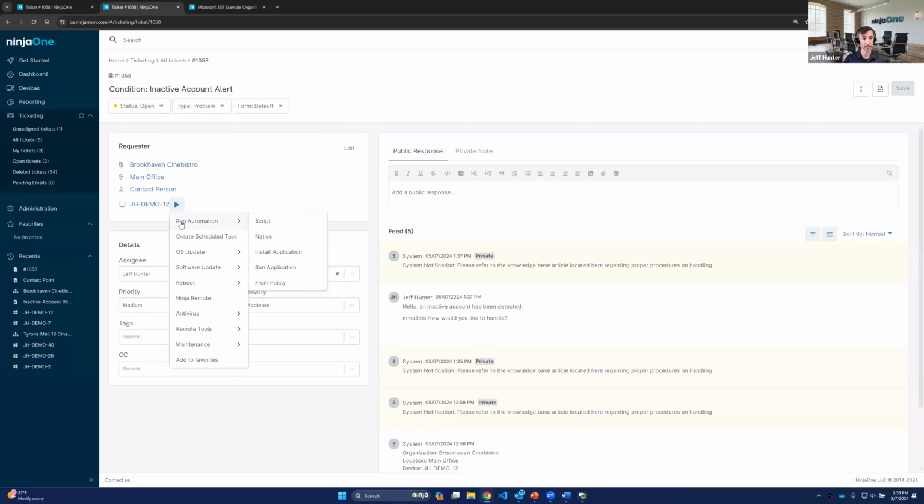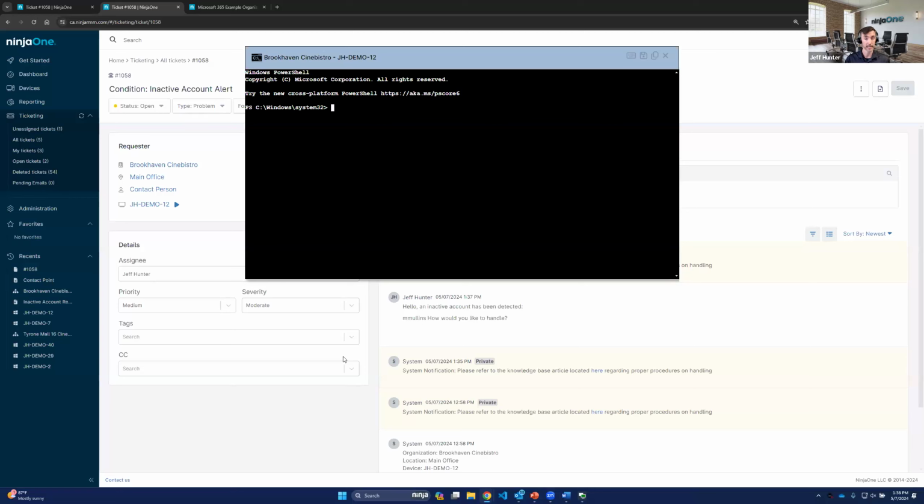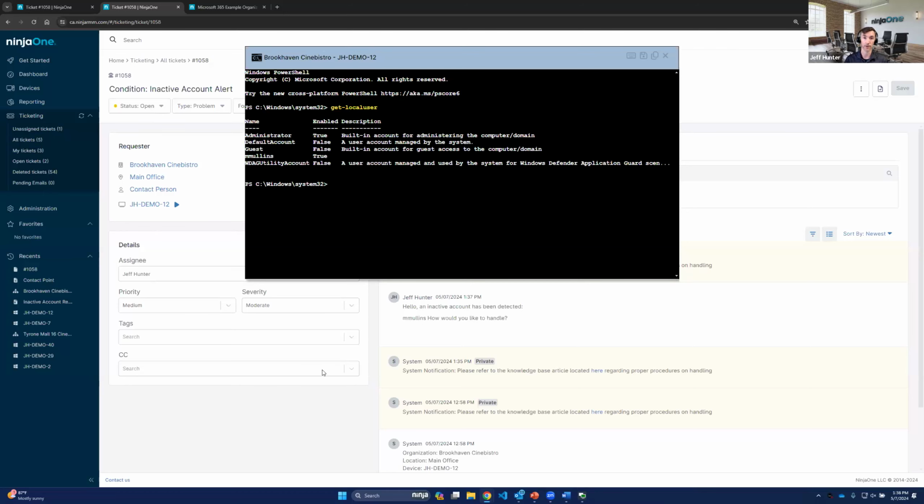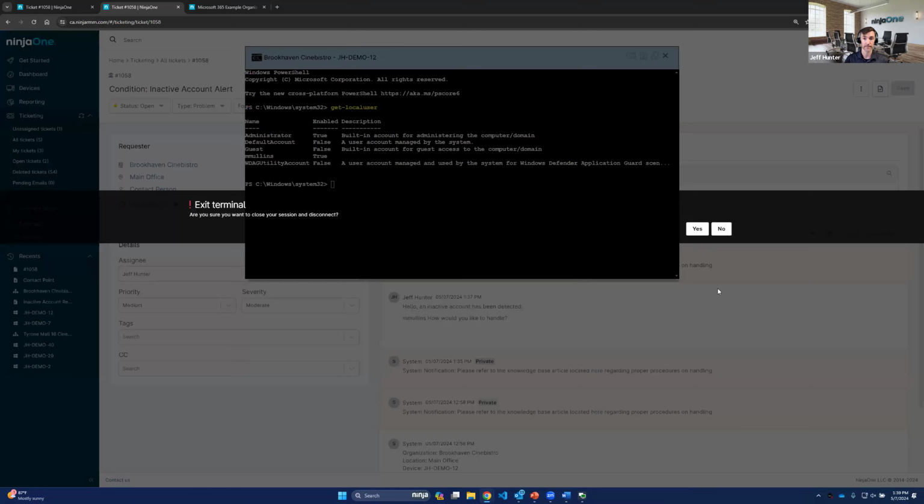We'll go to the run automation option from the play button. I could also do remote access sessions if I needed to directly get into the device, kick off AV scans, use remote tools potentially. This actually might be a good one to go ahead and do right from within the ticket. So I can open up a terminal session and then use the get local user commandlet to see who is currently present on the machine. And I can see that we have our administrator account and then M. Mullins right there. He is an enabled account who I might want to go ahead and disable if I get the permission from the end user.